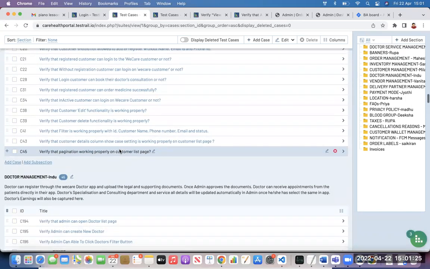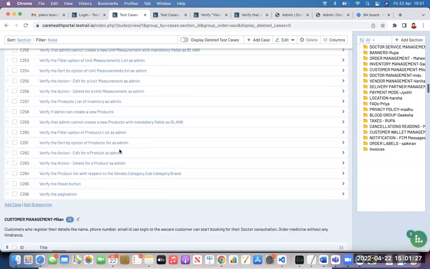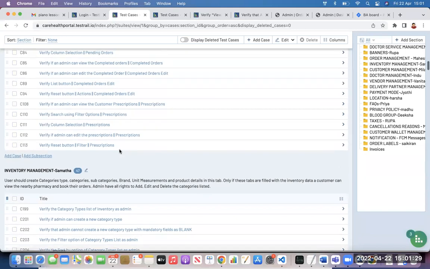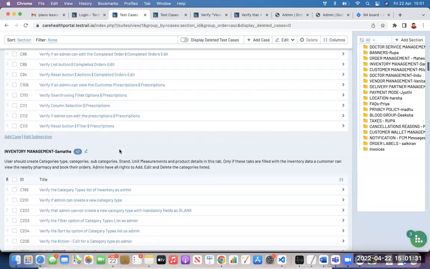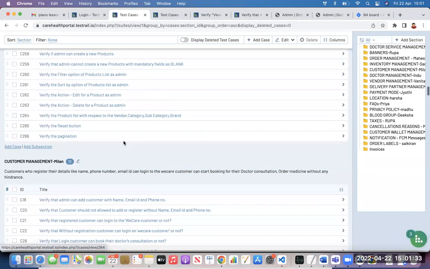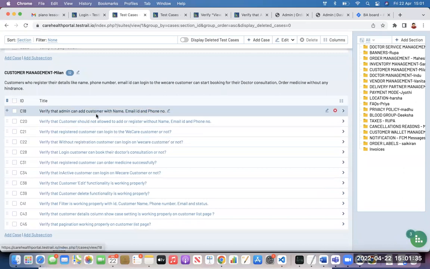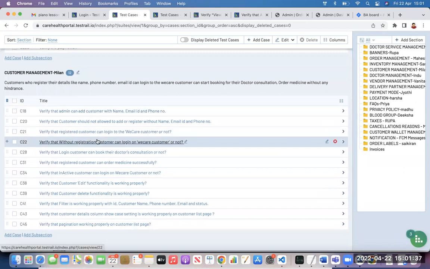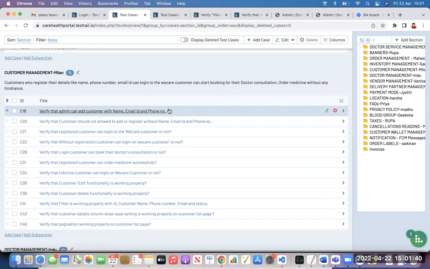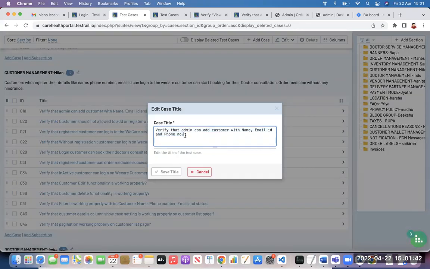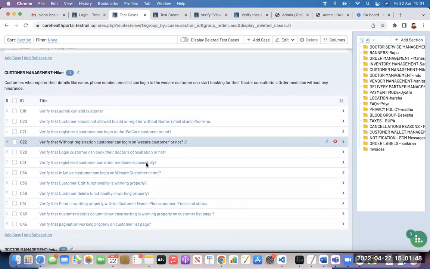Who else? Hindu. Milan. Sorry, I got a lot of other people. Samata. Mahesh. Milan, "verify user can add admin name, phone number, can add a customer." You don't need to go into that detail. Can add a customer, okay? Because in that test case itself, you'll have the detail, right? So you don't need to.